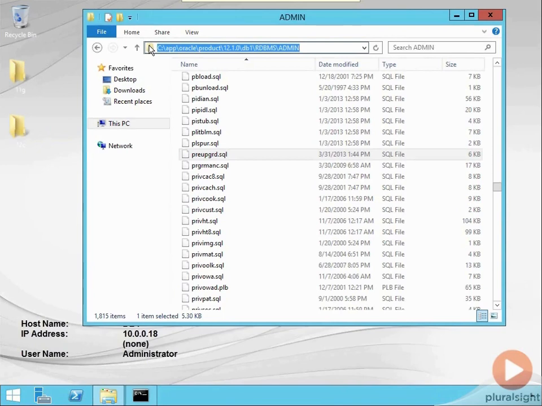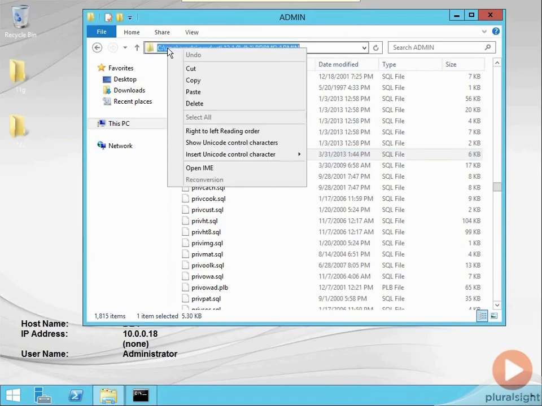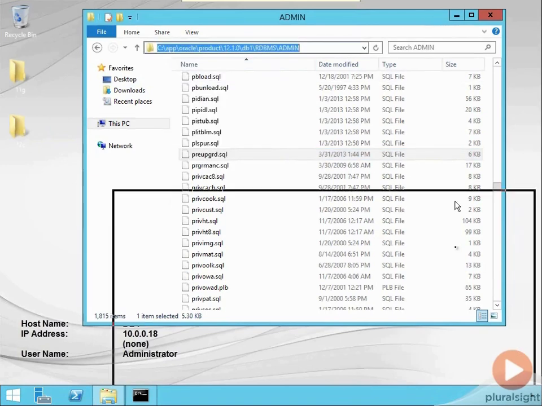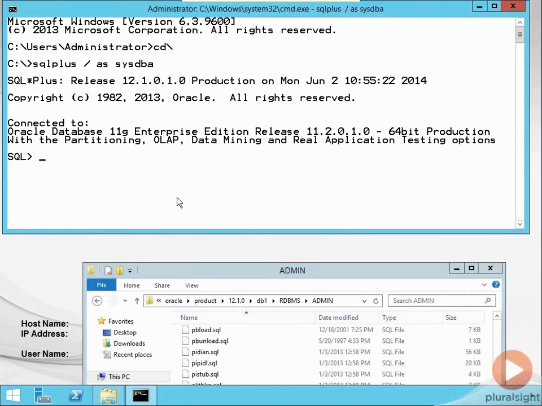And if we navigate in our File Explorer into Oracle Home, specifically the Oracle Home for the 12C database, under RDBMS admin, there's our pre-upgrade.sql script. I'm actually going to make sure that I right-click and copy this path to my keyboard. As you can see here, I've logged into SQL Plus as the sysdba, sys user, and the connected to message tells us that we have made a connection to our 11G system.